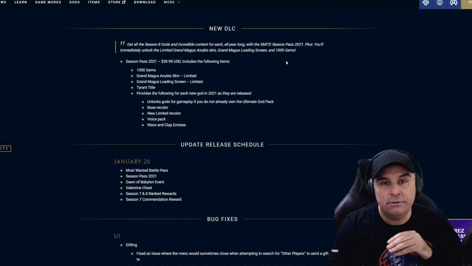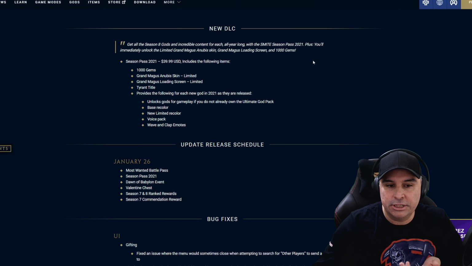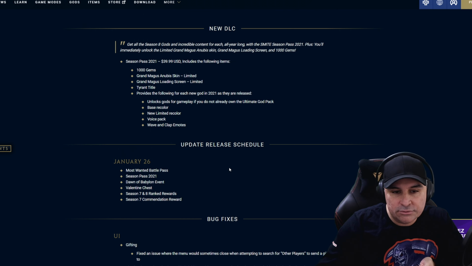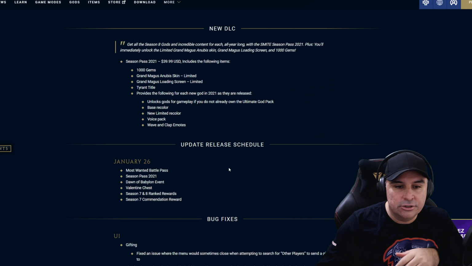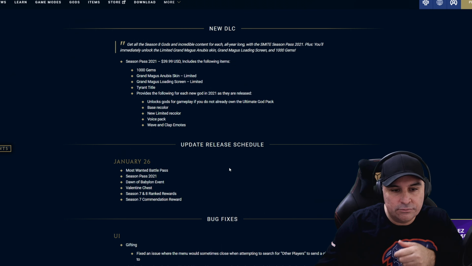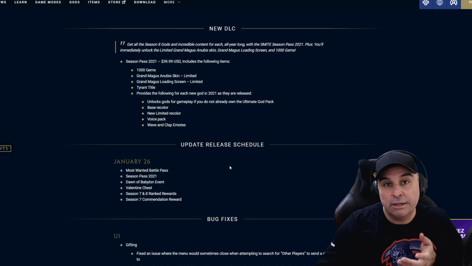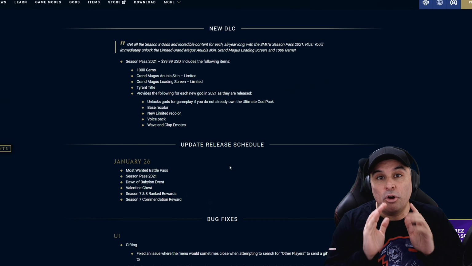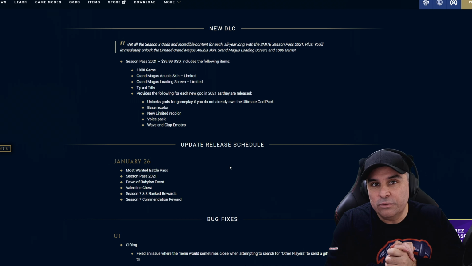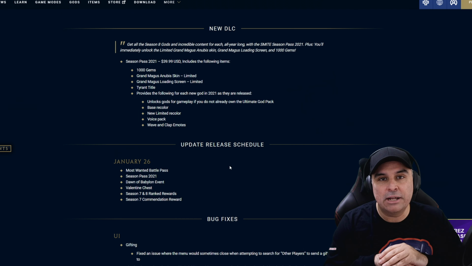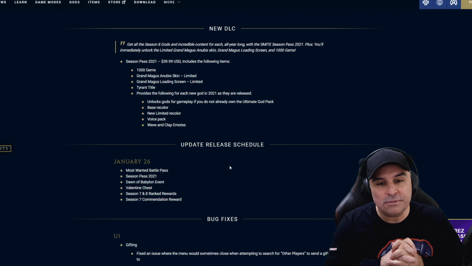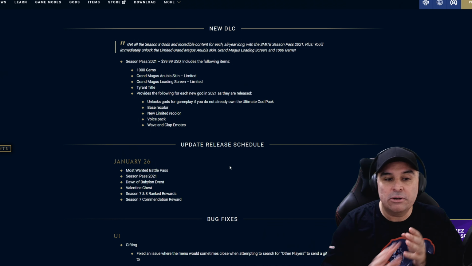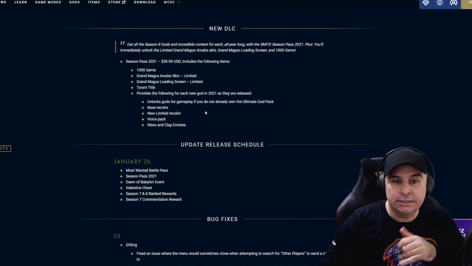Now, nowhere in here could I find that Season 8 starts January 26th, but it says that on January 26th, the Most Wanted battle pass starts, the season pass for 2021 starts, the Dawn of Babylon event, a Valentine chest, blah, blah, blah. So I think that Season 8 starts on the 8th. Now, for all of you subscribers that were asking me at the end of November or early December whether you should get the battle pass, I hope you listened and took my advice and didn't get it, because the new battle pass actually starts January 26th.